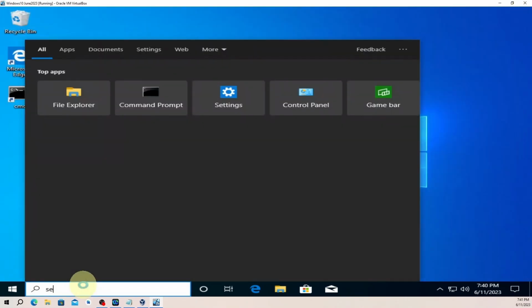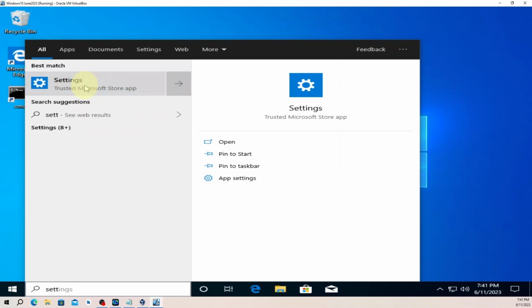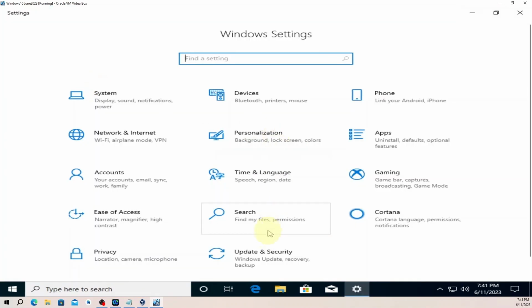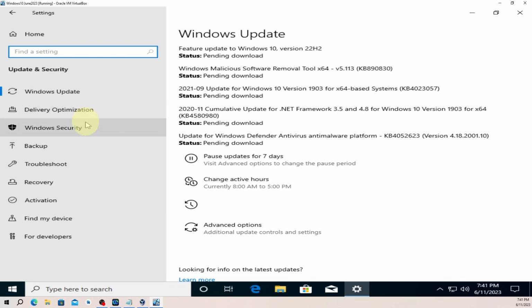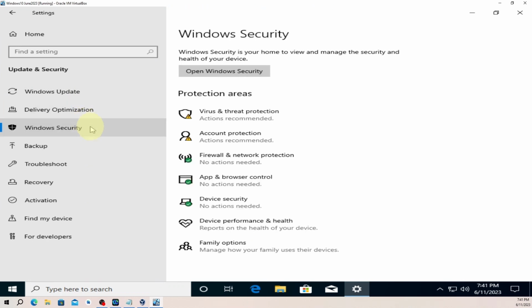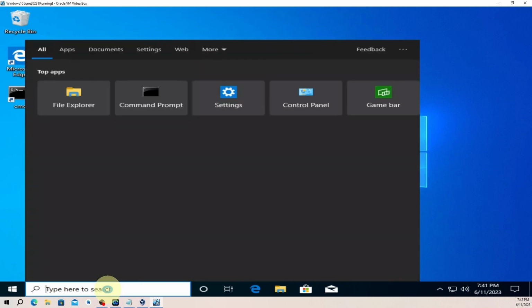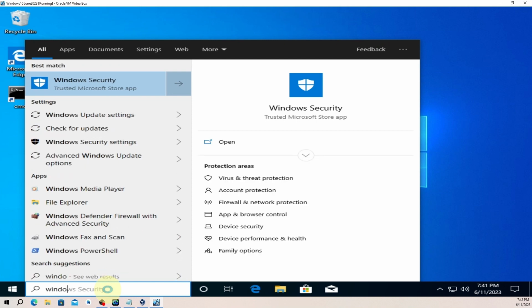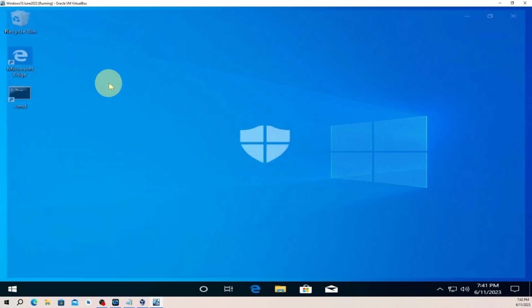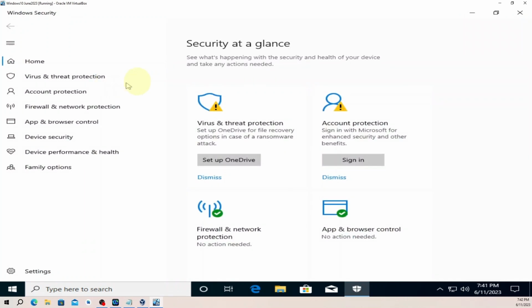Settings, right there. We type it, and we can go to Update and Security, and from there we can go right here, and then right here. But for today we're going to go here, Windows Security. Okay, we're going to go on this one, and we want to go here.